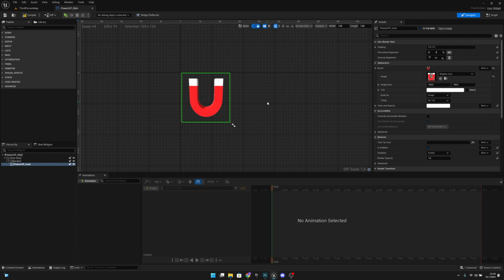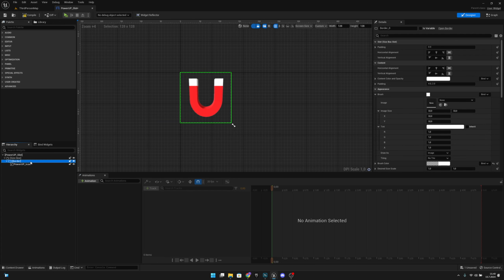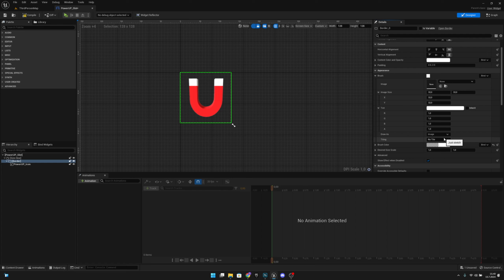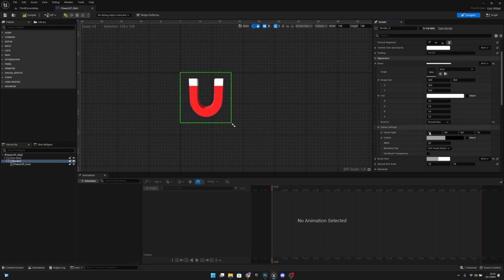Okay, now what we want to do, we want to select this border, I don't know how to pronounce that, and we want to open the brush here, and here on the draw as, we want to change it to rounded box. Okay, and this corner radius, we want to set it to 20 by 20 by 20 by 20, like that. And this width, we want to make it like 3.